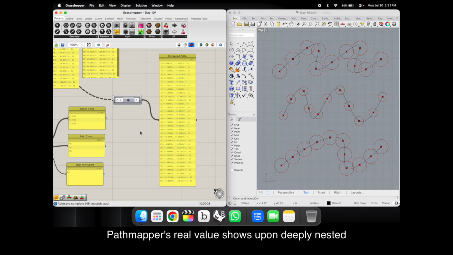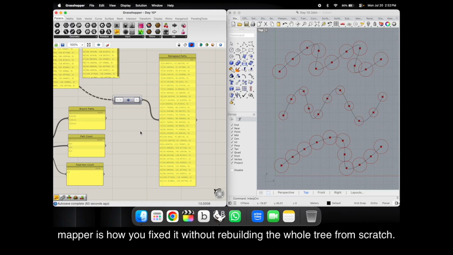Path mapper's real value shows up on deeply nested trees, several levels deep, where you need to strip out or reorganize specific levels of the address without touching the items themselves. It's an advanced tool, you won't need it constantly. But when a tree structure is technically correct yet organized the wrong way for what you're building, path mapper is how you fix it without rebuilding the whole tree from scratch.